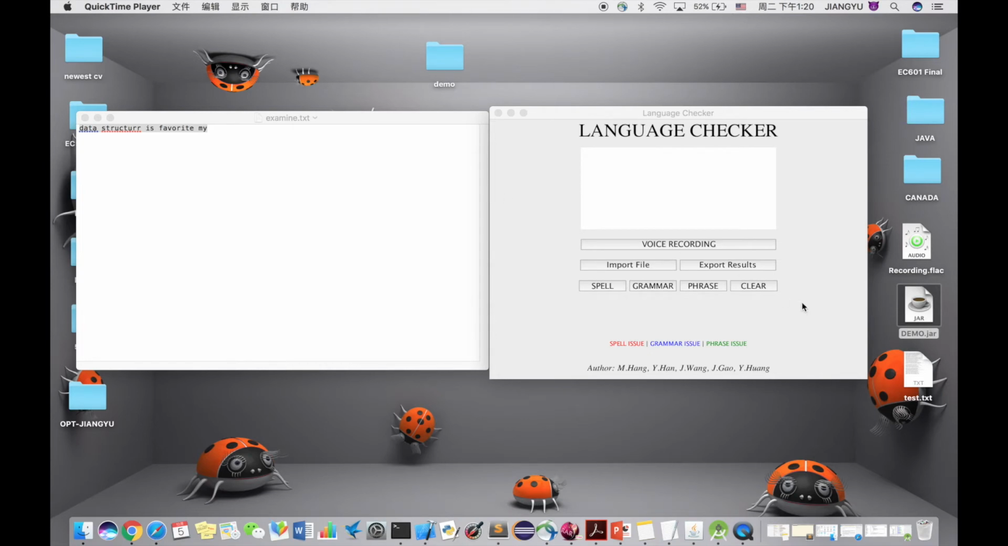So we already exported our whole project into an executable file here that should be easier for you guys to try and have a better sense of what we have done in our project. So let's try the same sentence. The spell check. As you can see, we colored the misspelled word, and that should be easier for you to identify the outlier. The grammar check is good, and the phrase the same as before, highlighted the favorite my player.